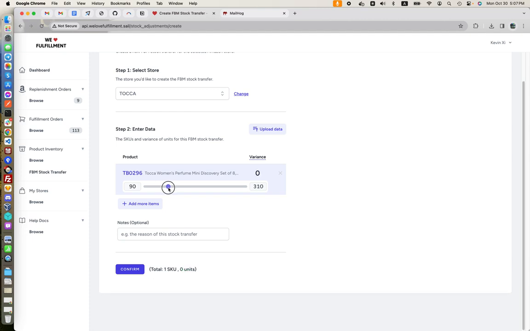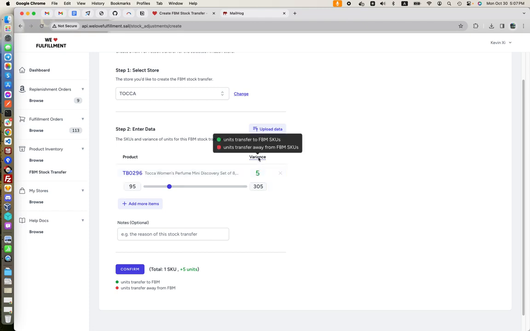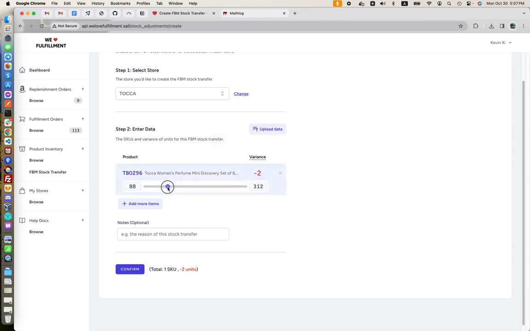Say if you want to move 5 more units to FBM, you can see this number is in a green color, which means units transferred to FBM. If you move to the left side, you can see it's turned to red. Red means the units are transferred from FBM to the base SKU. So this is the new quantity for the FBM SKU, and this is the new quantity for the non-FBM SKU.